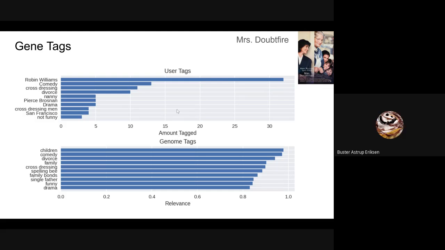There's also a thing I forgot to say. You can also see that the user tags people use, compared to the relevant tags in the data set, are maybe a little bit more noisy. They maybe don't have as much to do with the movie as with something that is readily apparent, say which actor it is, Pierce Brosnan, Robin Williams, or where it is based, San Francisco. And of course there are duplicates in this data set. So cross-dressing and cross-dressing men should probably be counted together, but that's a little bit hard to do.